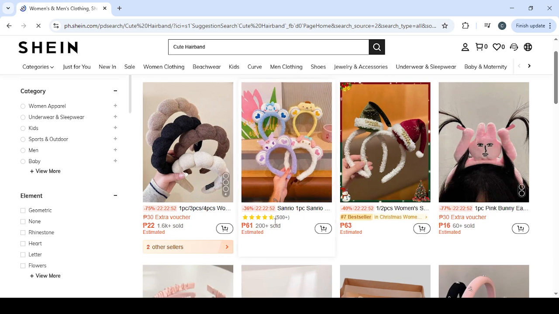With your item selected, it's time to take the next step. Checking your cart. Locate the cart icon at the top right corner of the page and click on it. Here, you'll see a summary of everything you've chosen, making it easy to review your selections. This is a great opportunity to double check sizes, colors, and quantities. If everything looks good, click on the checkout button.